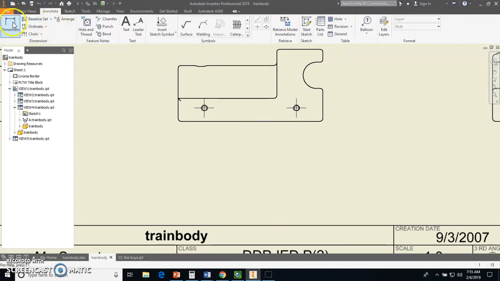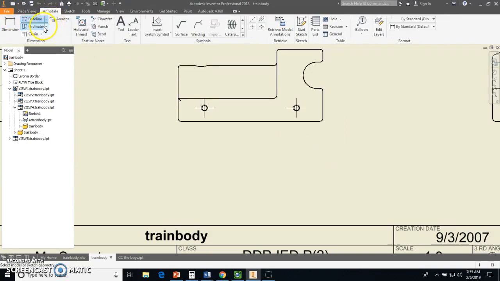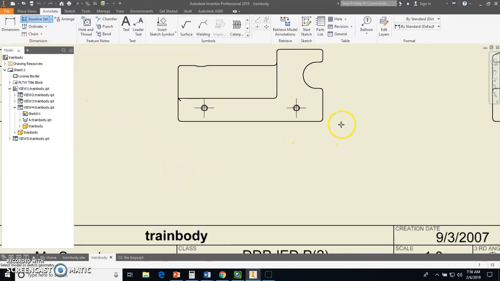Up here next to dimension, you're going to see the word baseline when you come into the software. You hit the little down arrow here, and you click on baseline set. Now you come out to baseline set, and you just click on that line on the right hand side, because the dimensions in this case are going from right to left. Then you click on the first thing that needs to be dimensioned, which is the center mark, and then the line right here, and then the center mark again, and then the end.